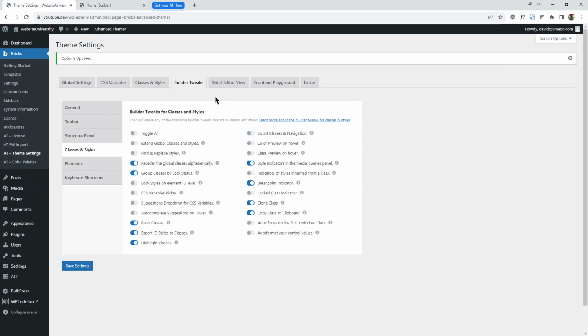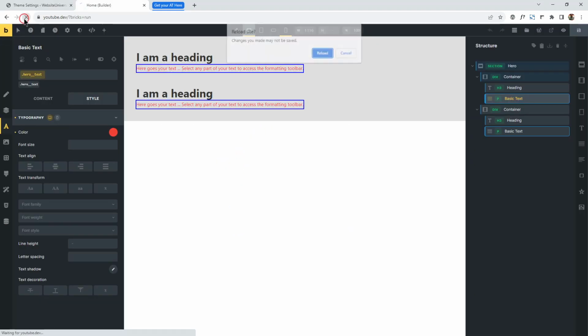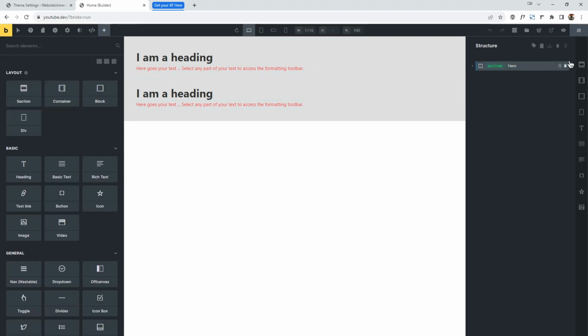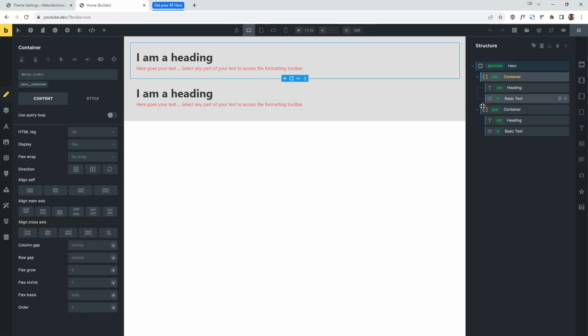Some are self-explanatory. So you have a CSS variable picker. You have color preview on hover, class preview on hover. You can count the classes and show them on the navigation. Indicator of autocomplete, suggestion, CSS. Let me just add them all together and blow your mind. Trust me, AT is really dope. Really dope. So let's start.